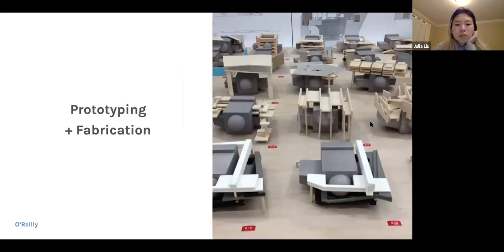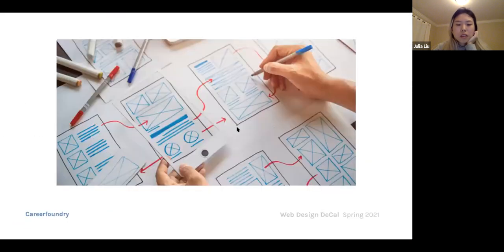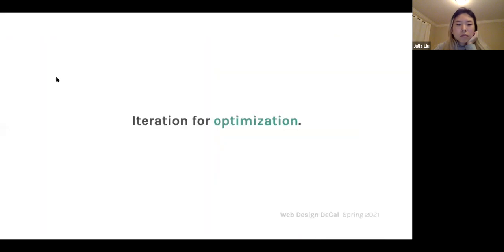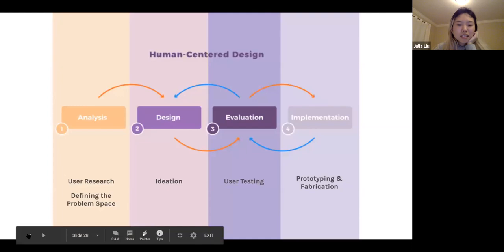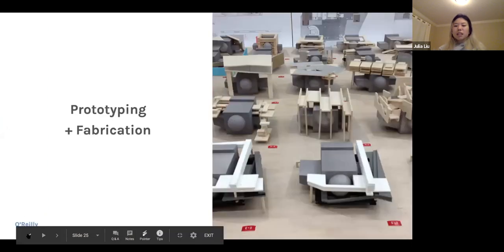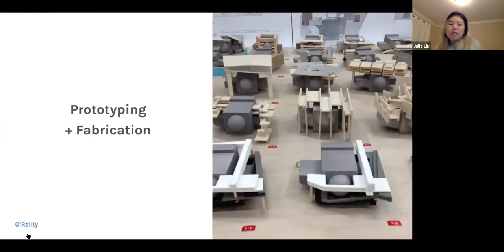Yeah, and then for prototyping and fabrication, oh wait, why is it not going back? Okay, so that's just the last step. To do user testing, you probably developed low or mid fidelity prototypes. But in the end is when you'll build your high fidelity prototype, keeping in mind everything you've done up until this process.